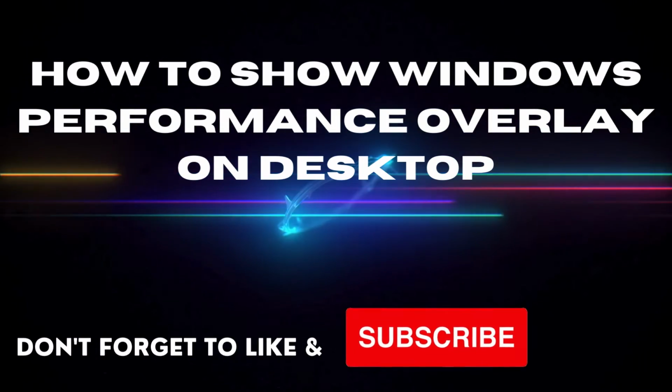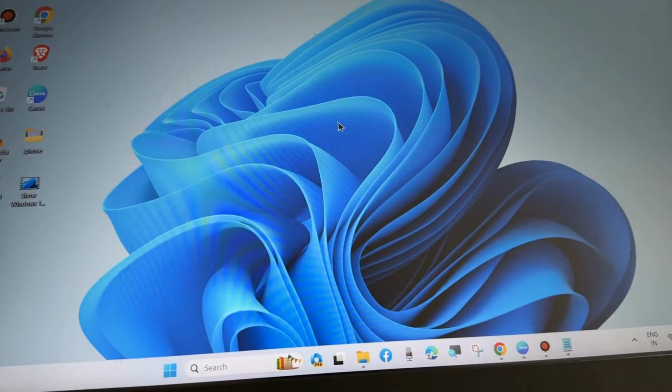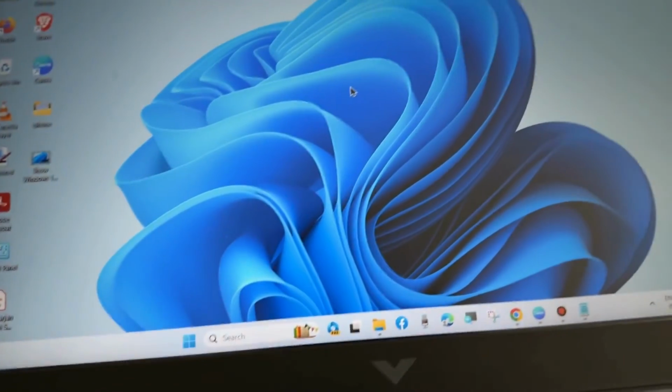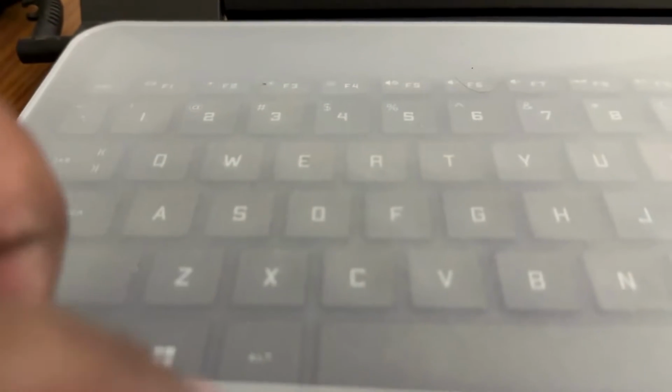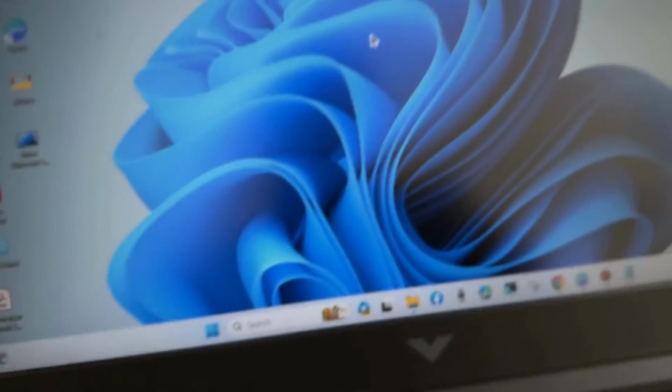Hello guys, how to show Windows performance overlay on your desktop on your Windows 11 and 10 system, and to display Windows performance on your desktop overlay, press Win plus G shortcut key.